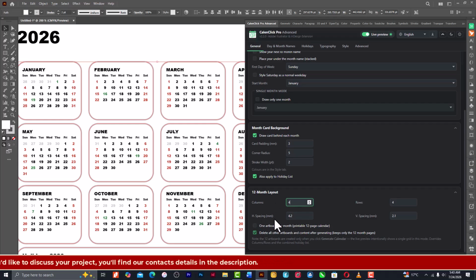Then we have the H spacing. H stands for horizontal spacing. It controls the left to right distance between the elements. And in calendar design, it refers to the space between columns. It could also refer to the gap between the boxes. It could also refer to the space between icons, text or design elements placed side by side. But remember, if H spacing is too small, dates feel cramped.